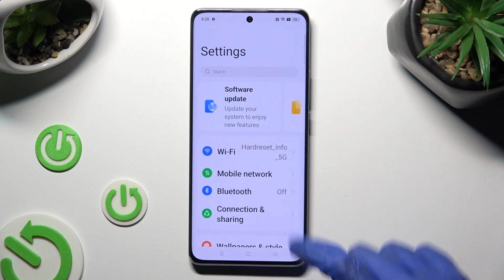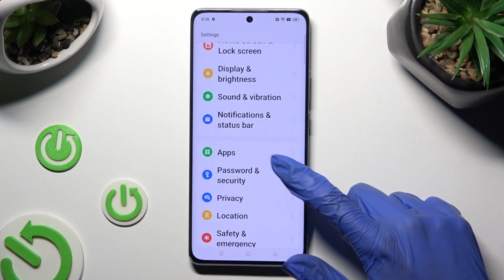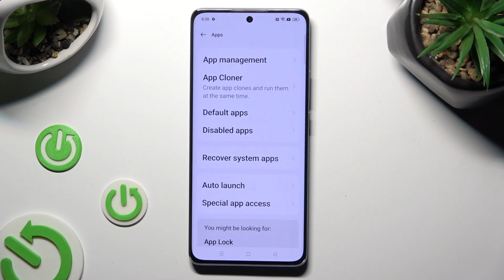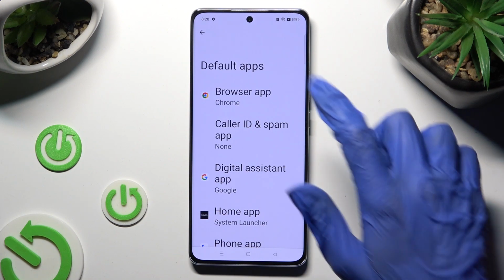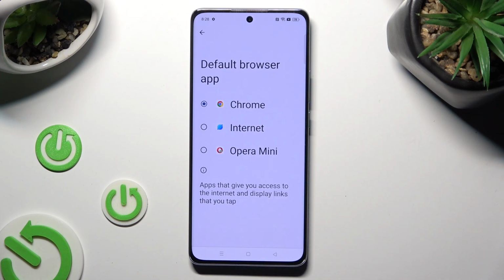In Settings, scroll down to access Apps. Click on Default Apps and select one of those sections that you wish to manage, like in my case, Browser app. Last but not least, click on your downloaded one that you wish to apply.